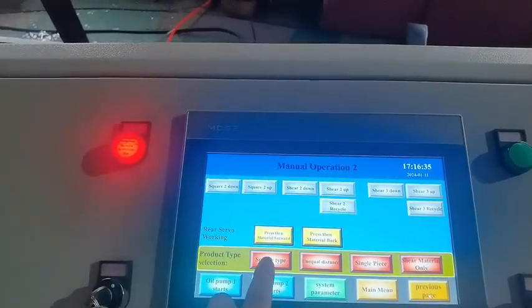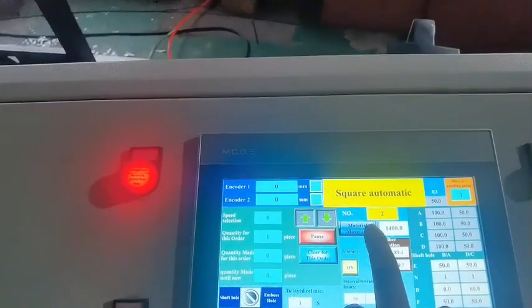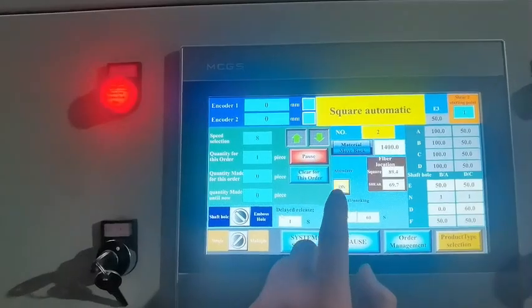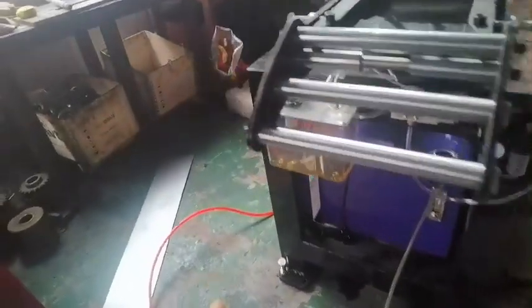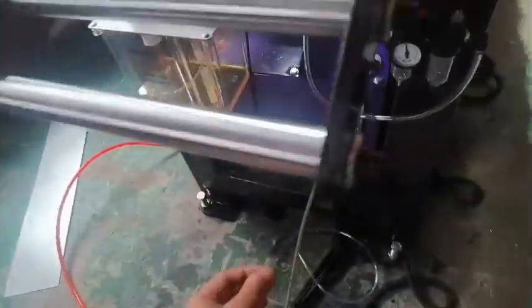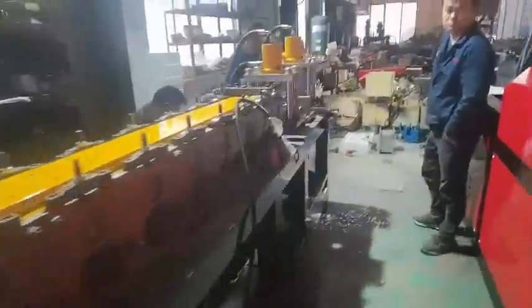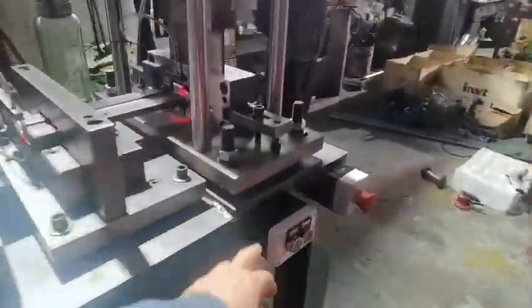Now we do the square type. Don't forget material back and clear the orders. And this one is for the oil sprayer. You add oil here, and this is air. You need to put the air. And also we have the 2 buttons here. If the material coming inside has a problem, you press the emergency button.